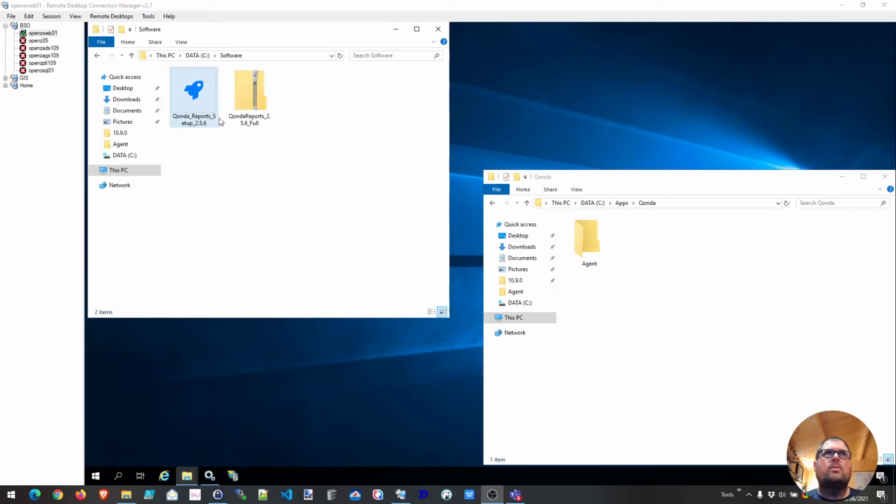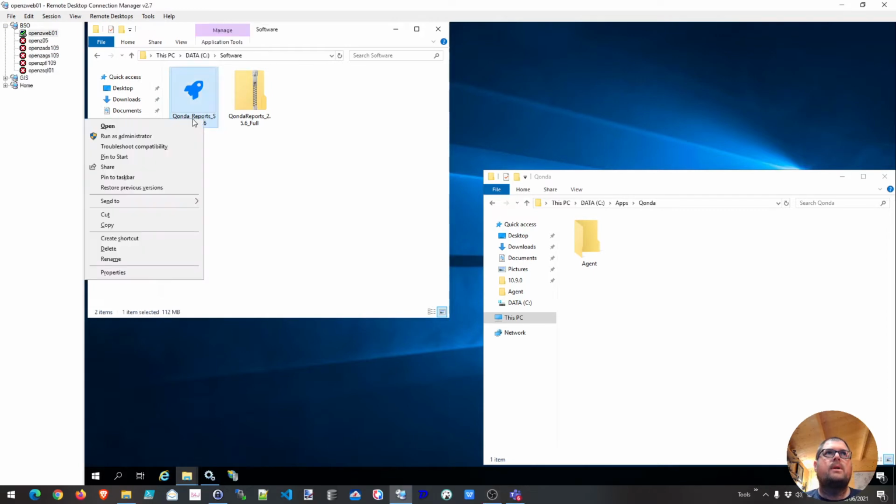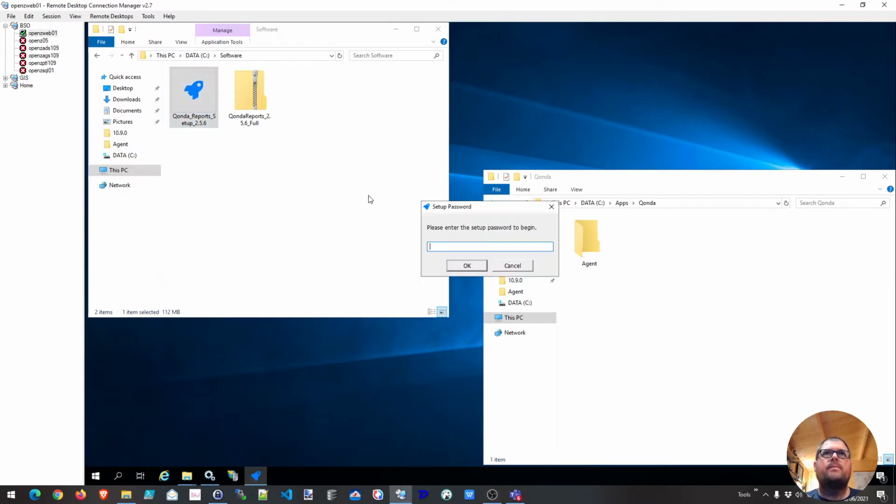This is an executable that will be supplied to you when you purchase the software. So we can open that. It may prompt you for administrator access if you're not already an administrator. The reason for that is that it needs to create a Windows service. So just press yes if you are prompted. I'm logged in as an administrator on this server, so it didn't prompt me for that.